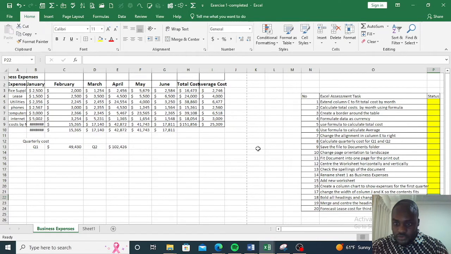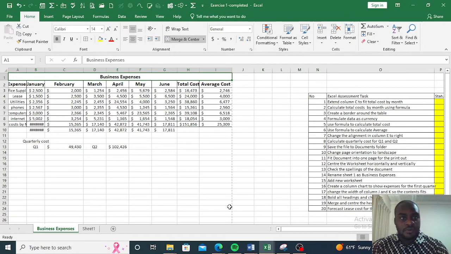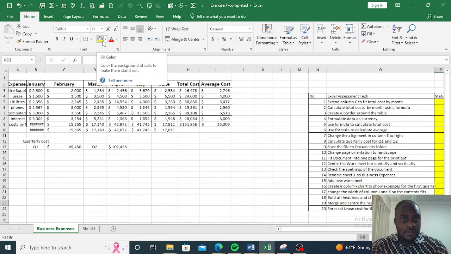Merge and center the heading business expenses. So this is our business expenses right here. We've been asked to merge. Yes, merge and then center. Great. We've merged and centered our heading. Great, and completed.